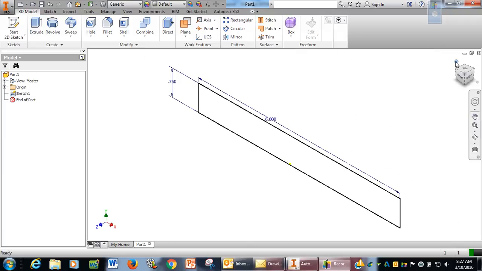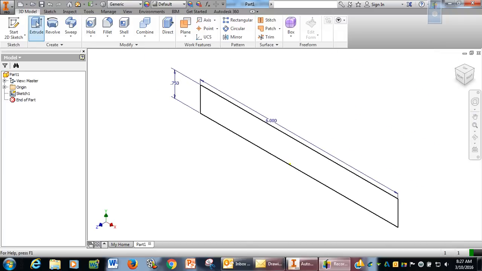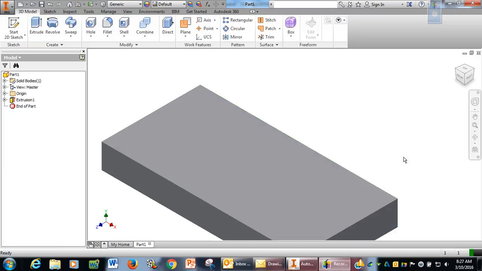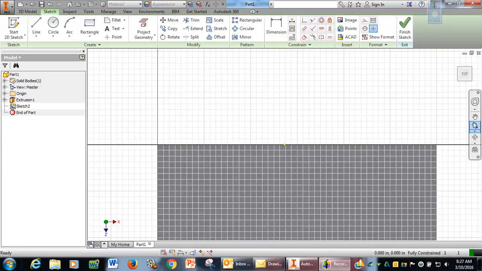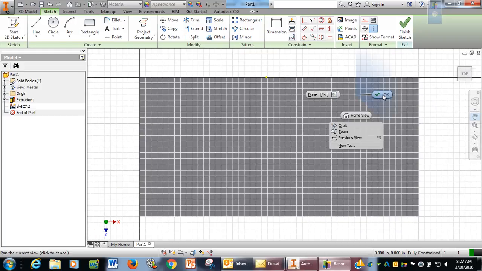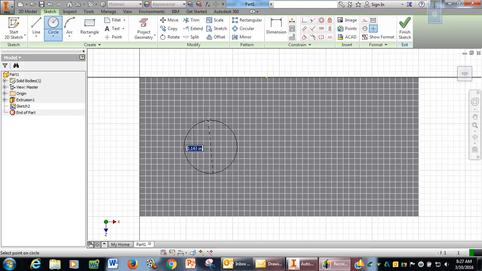I like to click my home tab and go to extrude and make sure it goes a distance of 3 inches. And now that you have created that, let's go ahead and create a sketch on this face. And I'm going to grab my pan tool, get it centered. And we want to do the circle first. So I'm going to go ahead and just put a circle in here. And it's supposed to be 1 inch in diameter, because that's the diameter of your peg.